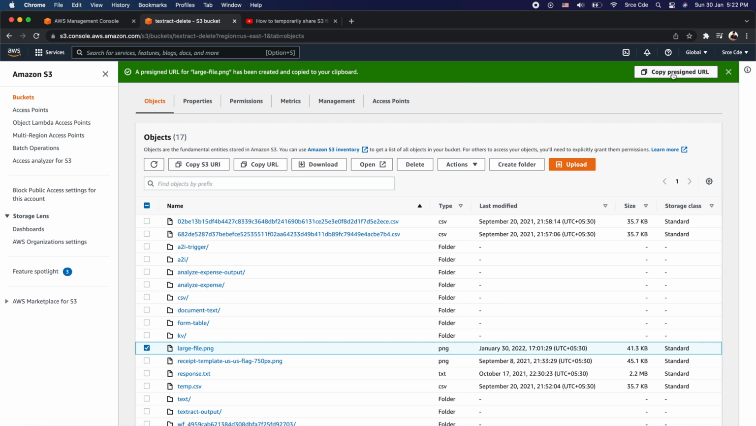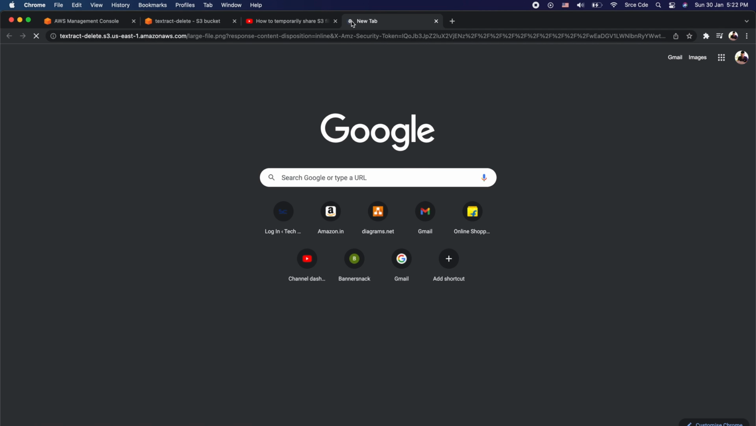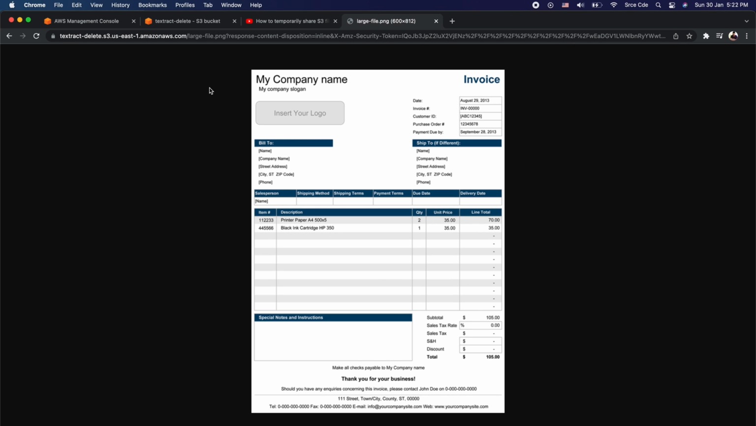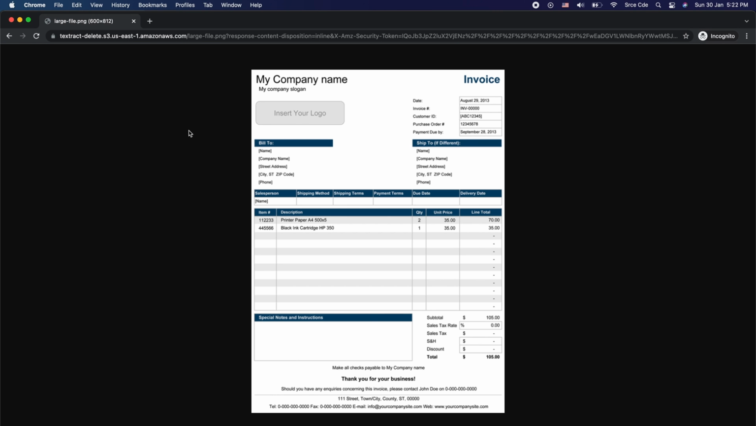Or you can also click on the Copy pre-signed URL button, then open a new tab, paste it over here and press enter. As you can see, now we are able to access that file using the pre-signed URL. Or let me open it in incognito mode and paste the URL over here. As you can see, we are successfully able to access and download this file using the pre-signed URL.